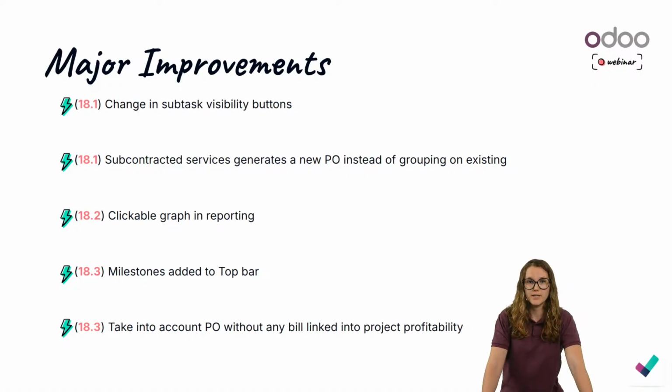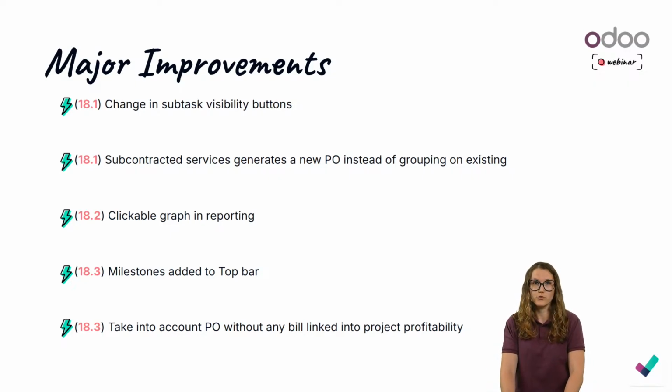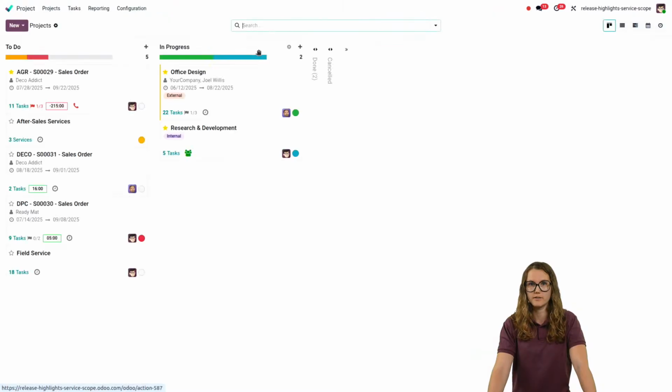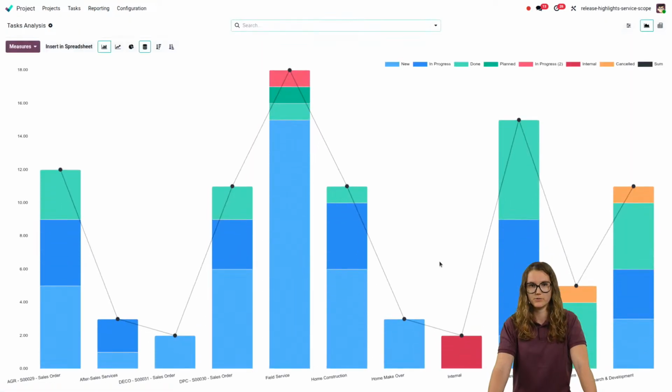We have now in 18.2 graphs that are clickable in the reporting section. So that is a great improvement to just access the data that is being displayed. So let's have a look at this. I'm going to go into the project application, into the reporting section. I'll take task analysis, for example.